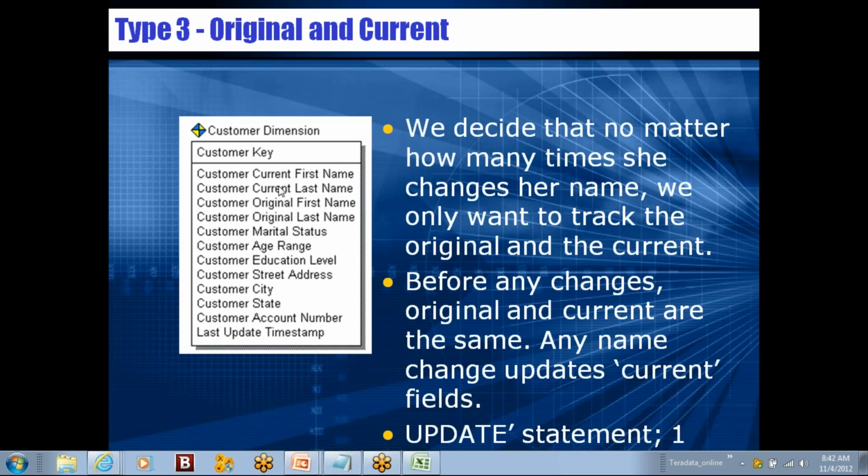And when he reports a change in his name, then we'll update the originals with the current, and in current we'll update the new names. So two versions of name we are maintaining. Okay, history of one version, but totally two versions of name we are maintaining on the name fields, the first name and last name fields.